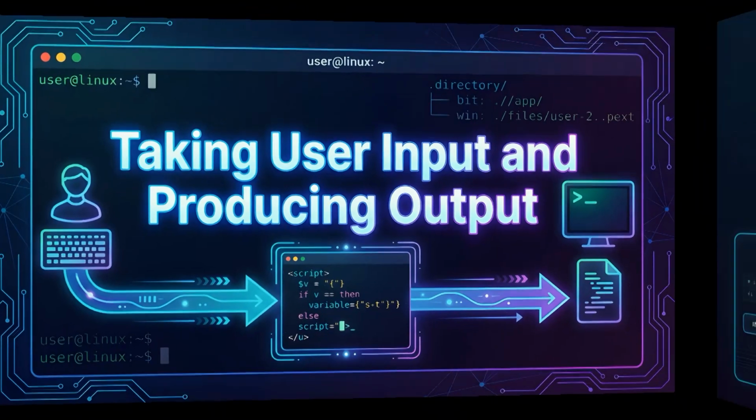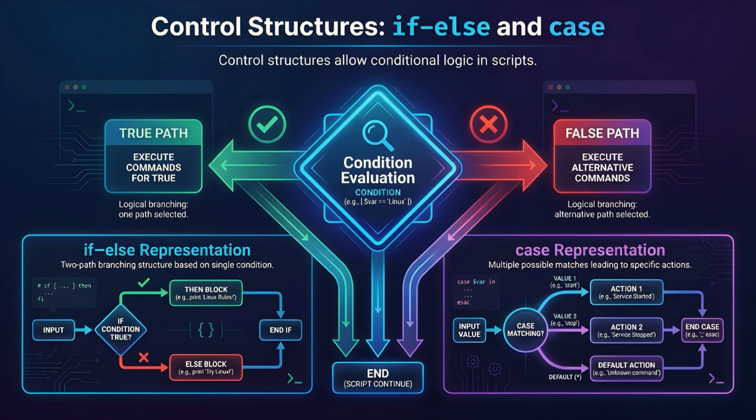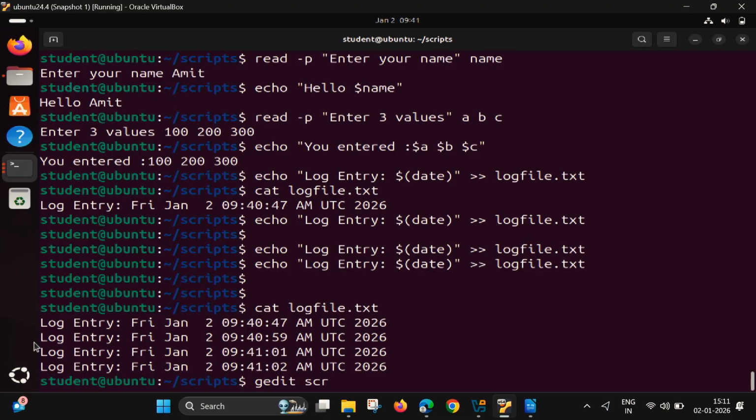Then we have the control structure. There we use if else or case. Control structures allow conditional logic in scripts. We can use an if else structure. We can read a number and compare whether it's a positive or a negative number. Let me demonstrate. We will use comparison operators like greater than, equal to or less than. So let's say I'm opening a script here.